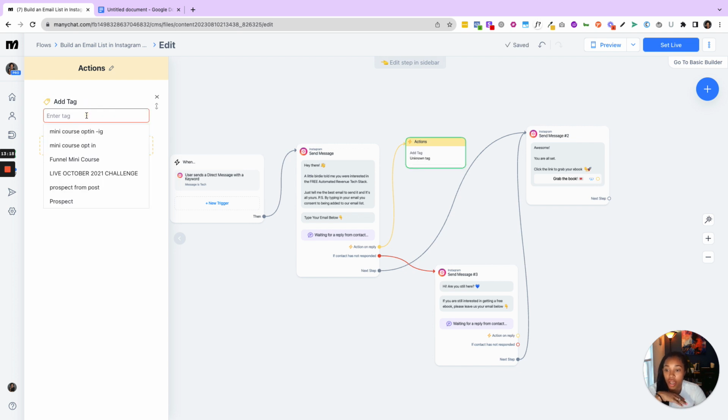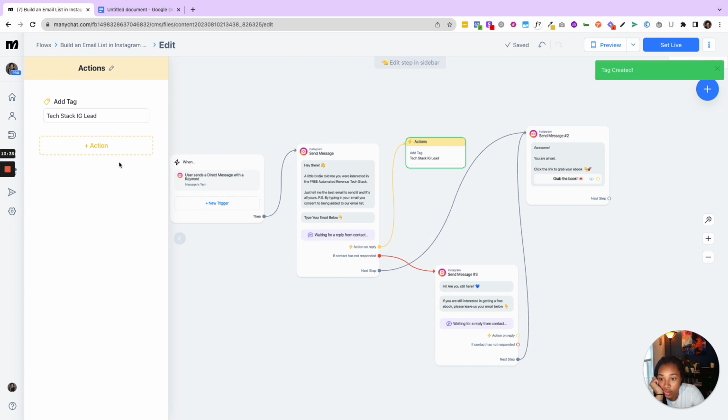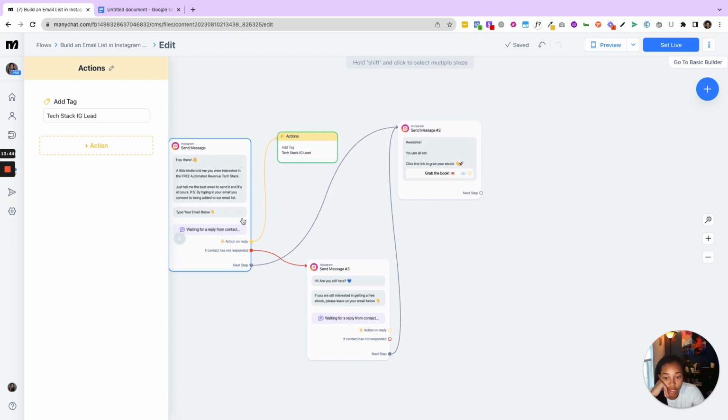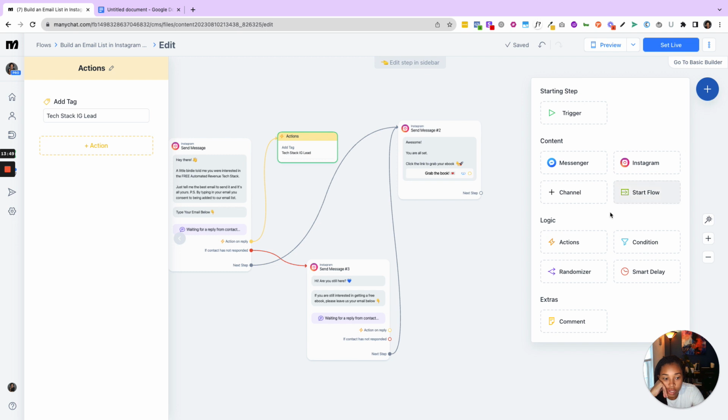Otherwise, we're going to add a tag and we're going to say this is tech stack IG lead. Okay, and then once I get Active Campaign added, I'll just add that action, what I want to happen in Active Campaign. And now here I want a smart delay.